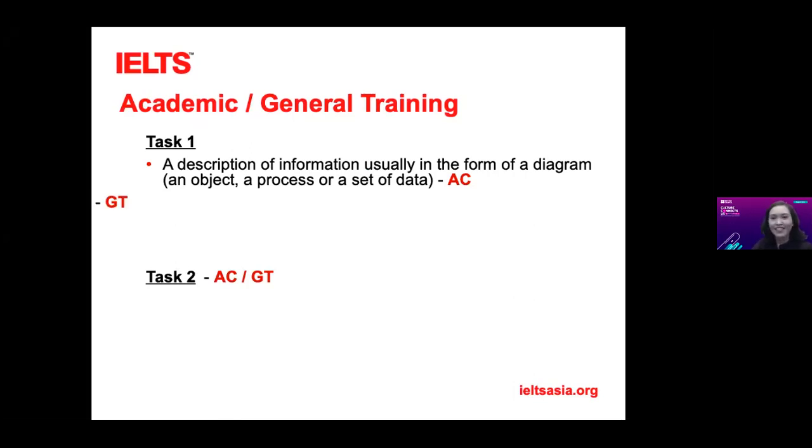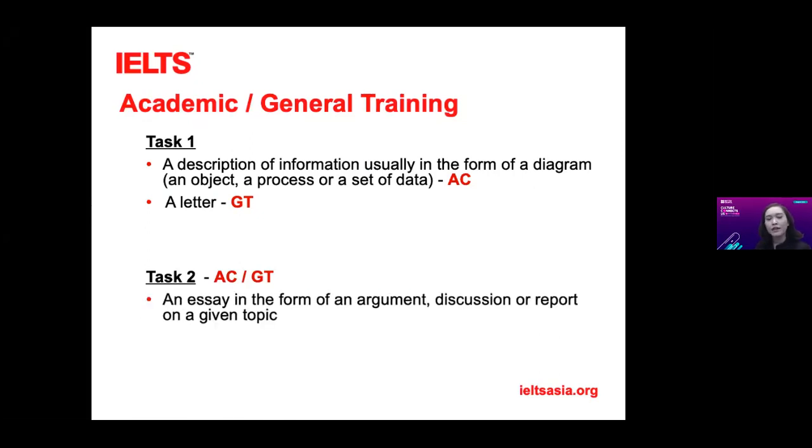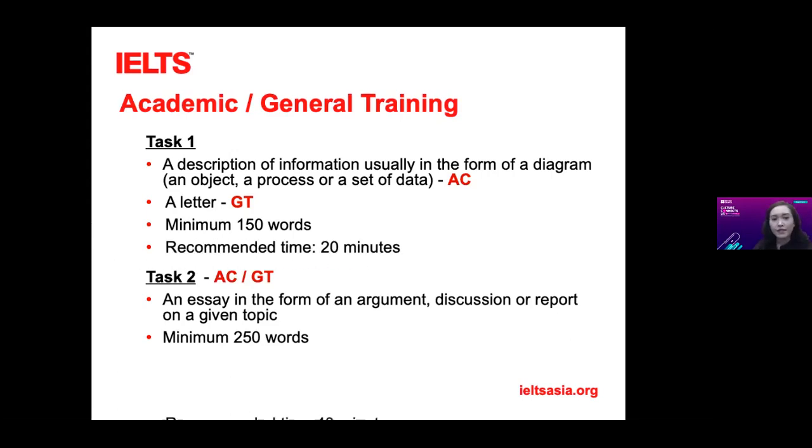While for the general training one, you might need to write a letter. For task 2, it requires you to write an essay. It can be either comparative or descriptive. Sometimes you will be asked to do both. For task 1, you have to write at least 150 words, while for task 2, at least 250 words. Make sure that you rephrase the task and the topic. Although you are given some recommended time, in total you have to do the writing section in 60 minutes. You can do this in either order.